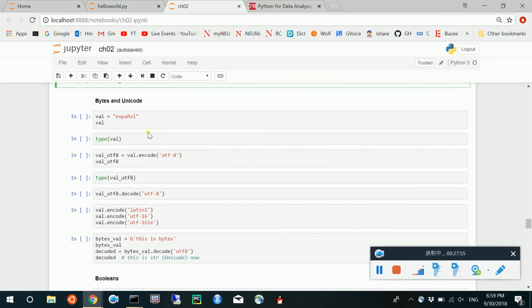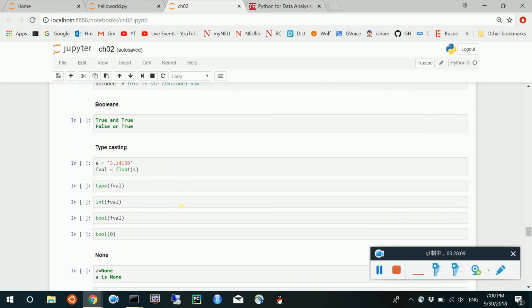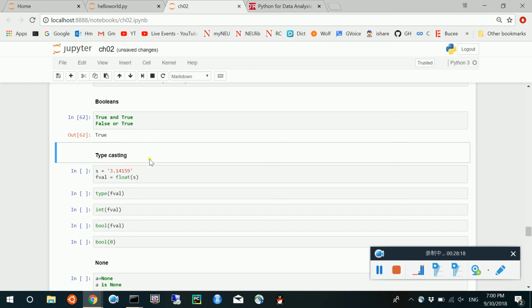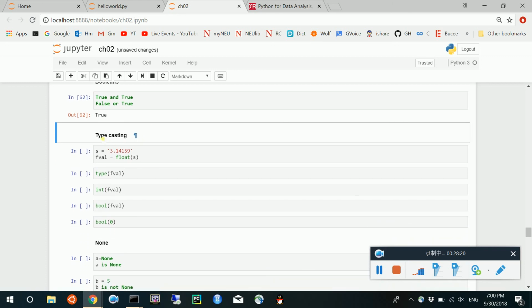For byte and Unicode, I think I will skip this one because I never used this one in my research, because I only work with English characters. For booleans, you can do true or false. That is like normal calculators. You can do 0 and 1 calculation. I think we just talk about the typecasting.